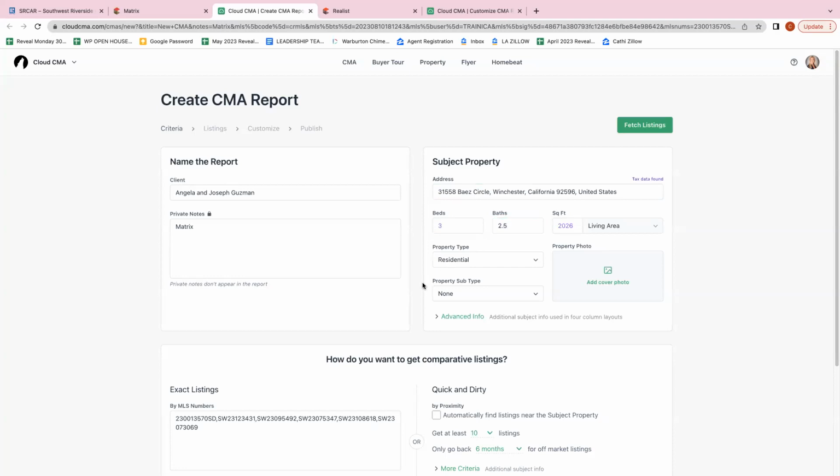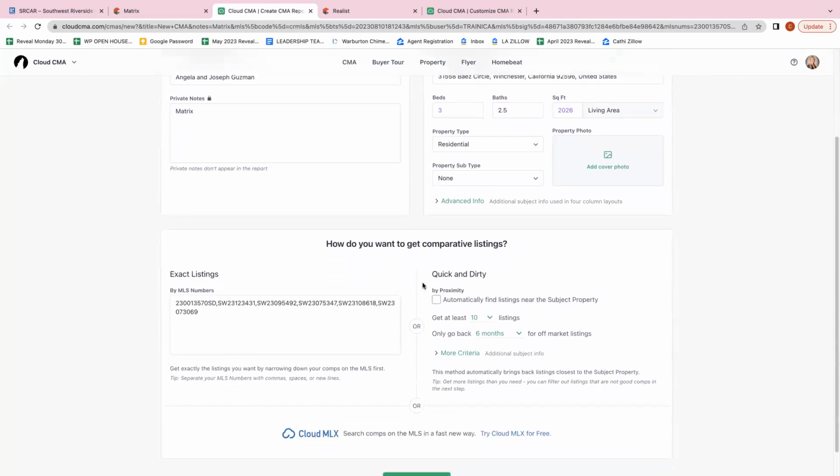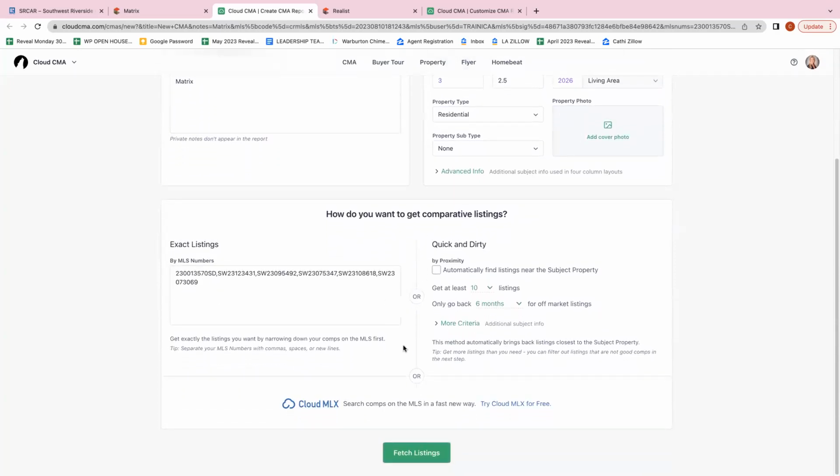Now we're going to scroll down a little bit. Now it says, how do you want to get your listings? As you can see, we picked ours. See where it says exact listing to the left? Those are the ones we already picked. If you hit quick and dirty, you don't know what you're going to get. Square footage won't be the same. Your comps are not going to be as accurate. So I prefer you take the 5 minutes and not hit quick and dirty. Then you're going to go to the bottom and hit your fetch listings.